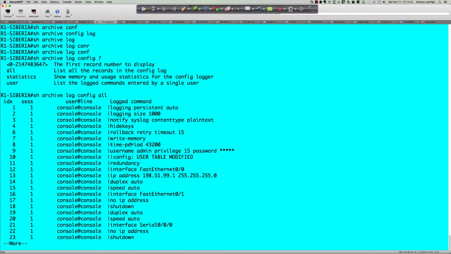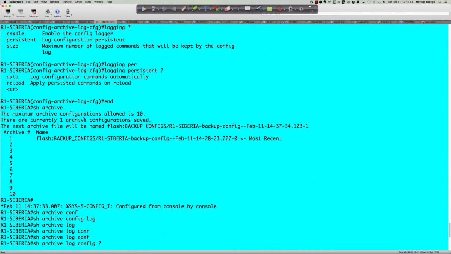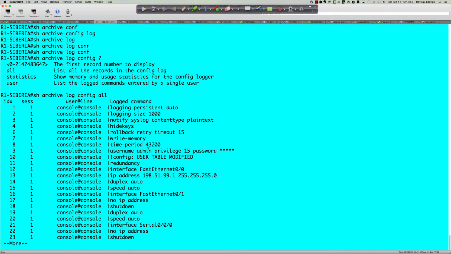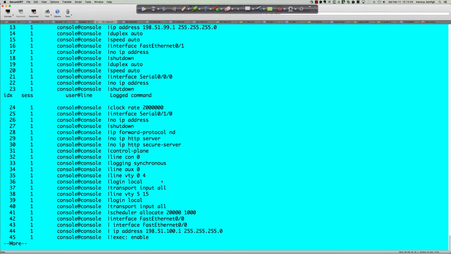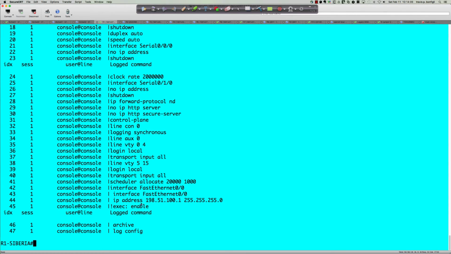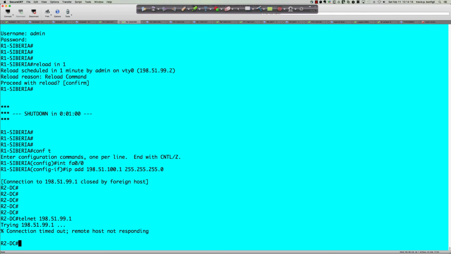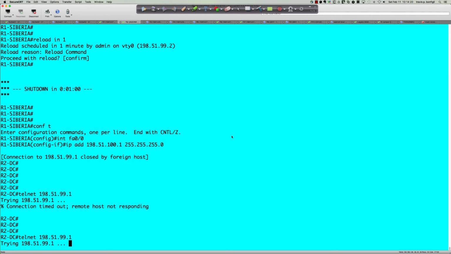Remember, this single command, logging persistent reload, results in all of these commands being applied to the router when it reloads. In other words, the bogus command that it logged when we were remotely logged in gets applied. And so when I come back over here to router 2, we try to telnet over to Siberia, it doesn't work.